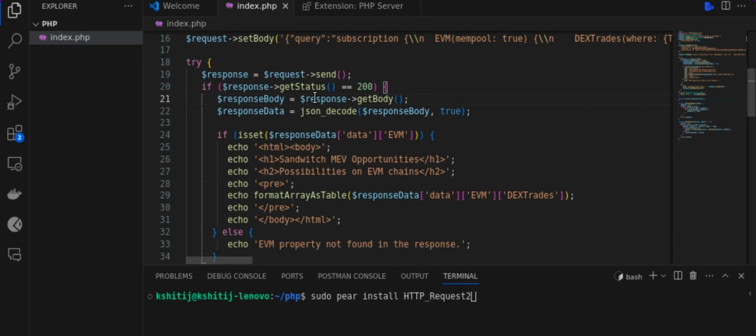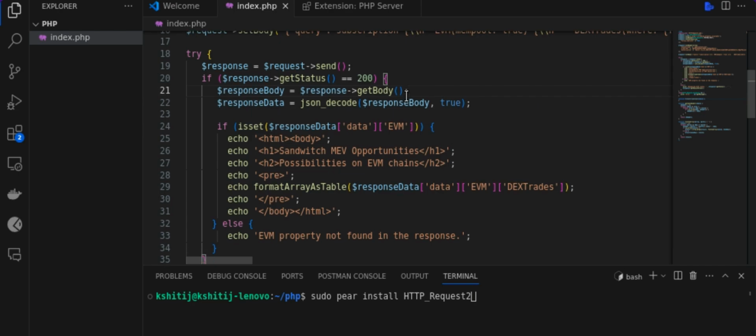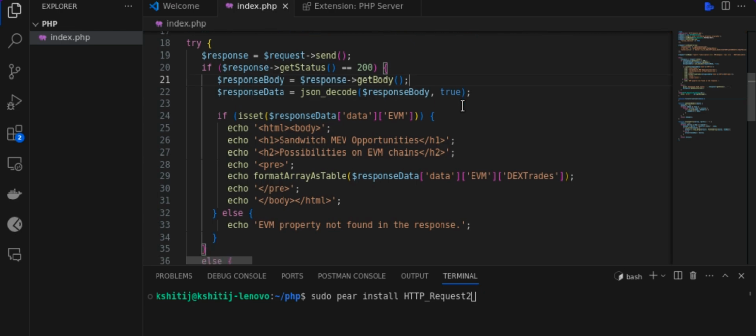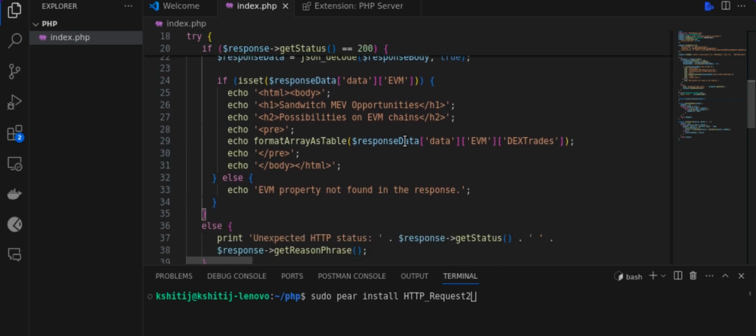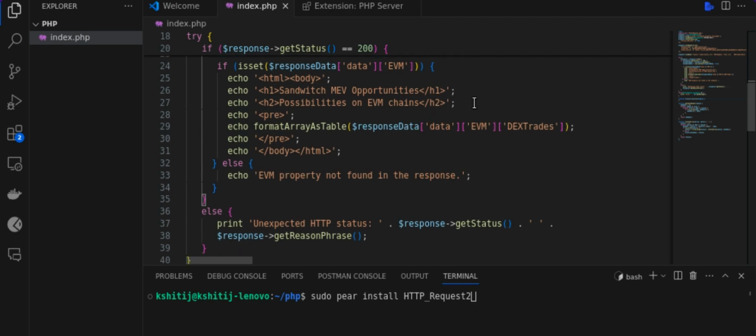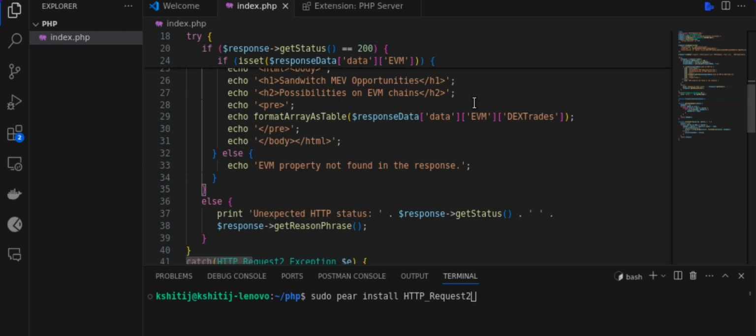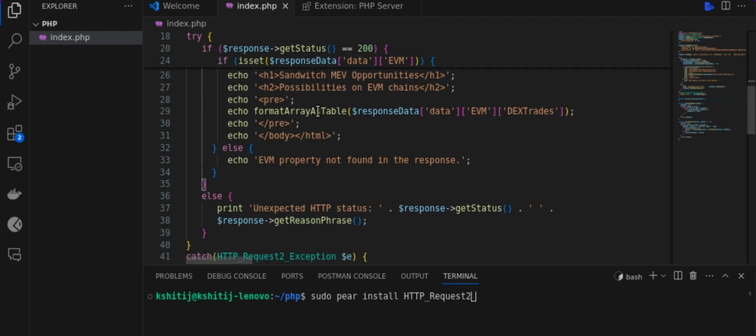In a try catch block, we'll get the response, and if the response status is 200, then we'll get the body and decode it to return a JSON object. After that, we are using these lines to return the data in a much more presentable manner, which is in a web page format. You can see we have a function over here which is format array as a table, as the following would return an array of the sandwich opportunities to us.